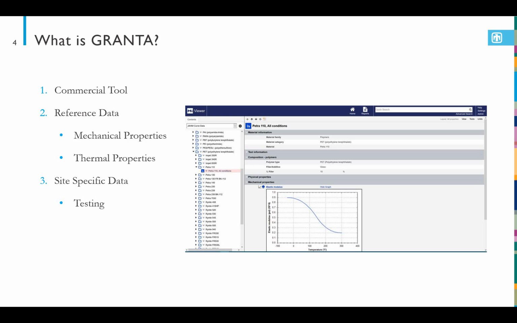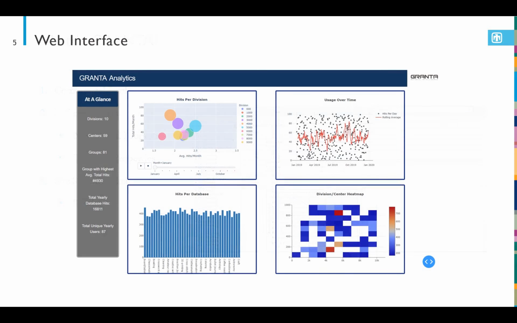In addition to reference data, Granta also stores data produced by Sandia and other members of the nuclear security enterprise. A typical example of this could be the materials modeling and testing data for a nuclear weapons safety switch. Now here is the web interface that we ended up with. Next, I want to show the code that helped construct this.